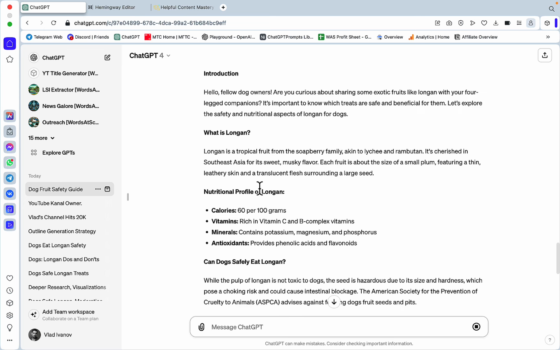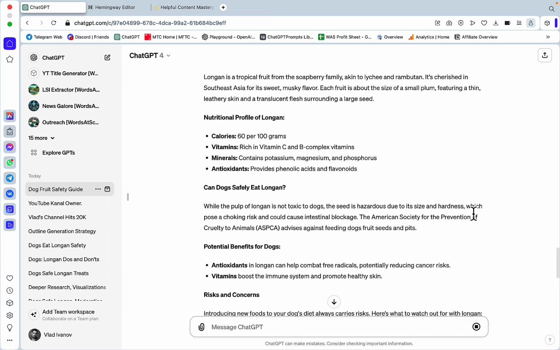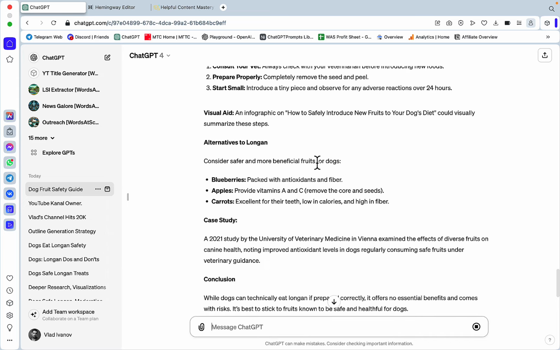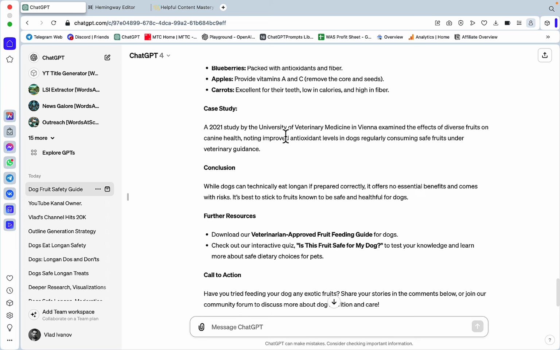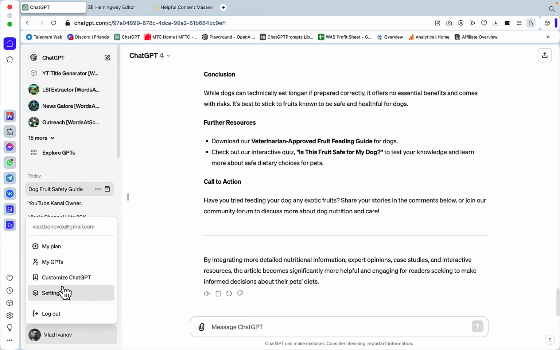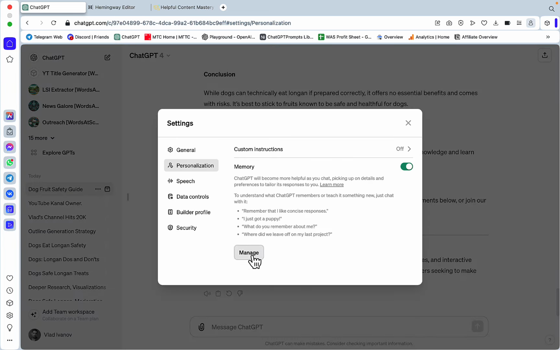So we got a nutritional profile that we didn't have before. We got an expert opinion from Dr. Jane Peterson. We are being suggested an infographic. We can reference a case study. We are even suggested a quiz called "Is this fruit safe for my dog?" These are all the things you can incorporate in your article. And before we go, I'll show you the actual prompts. So once again, personalization, manage.